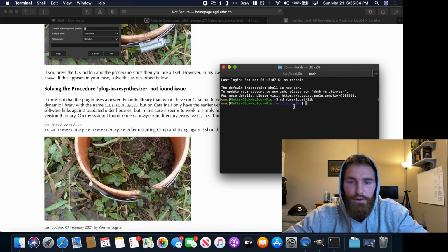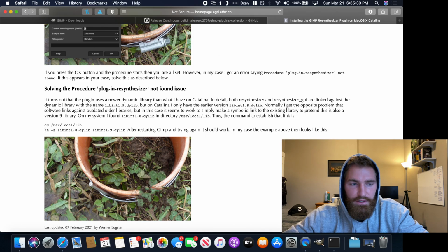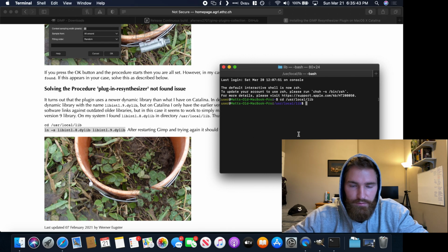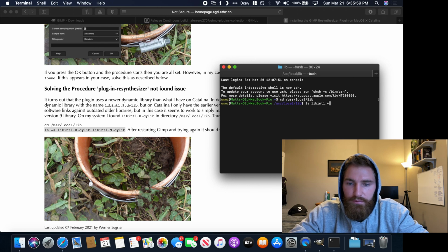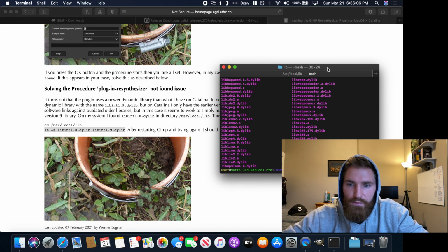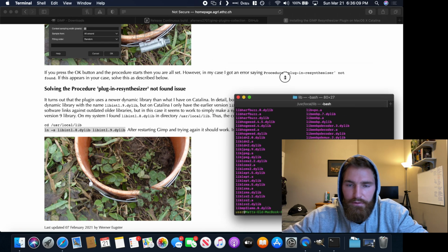So we are now in user local lib, and then we need to run this symbolic link command. Now before you do this, you should probably check that file is available. So let's list all of our lib intl files. Do I not have this?